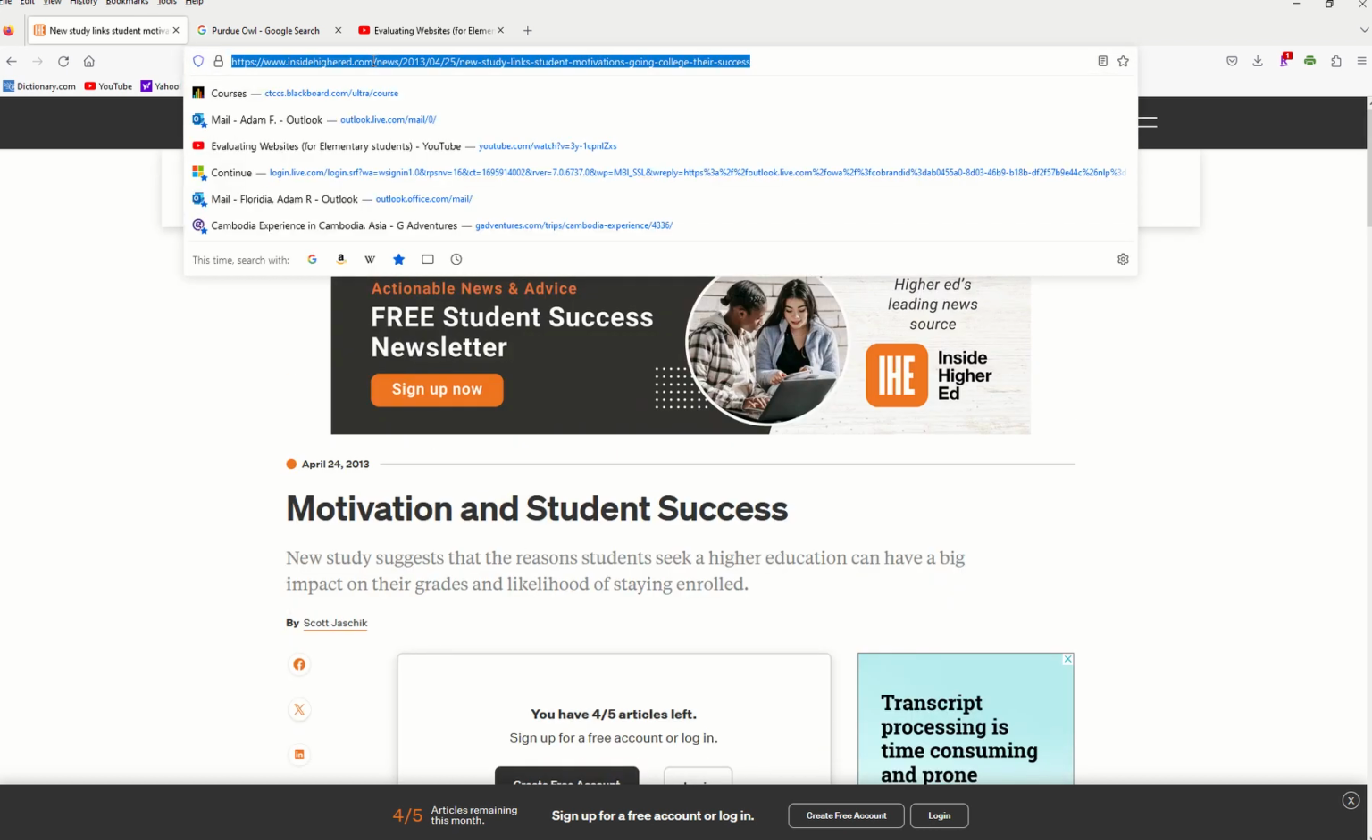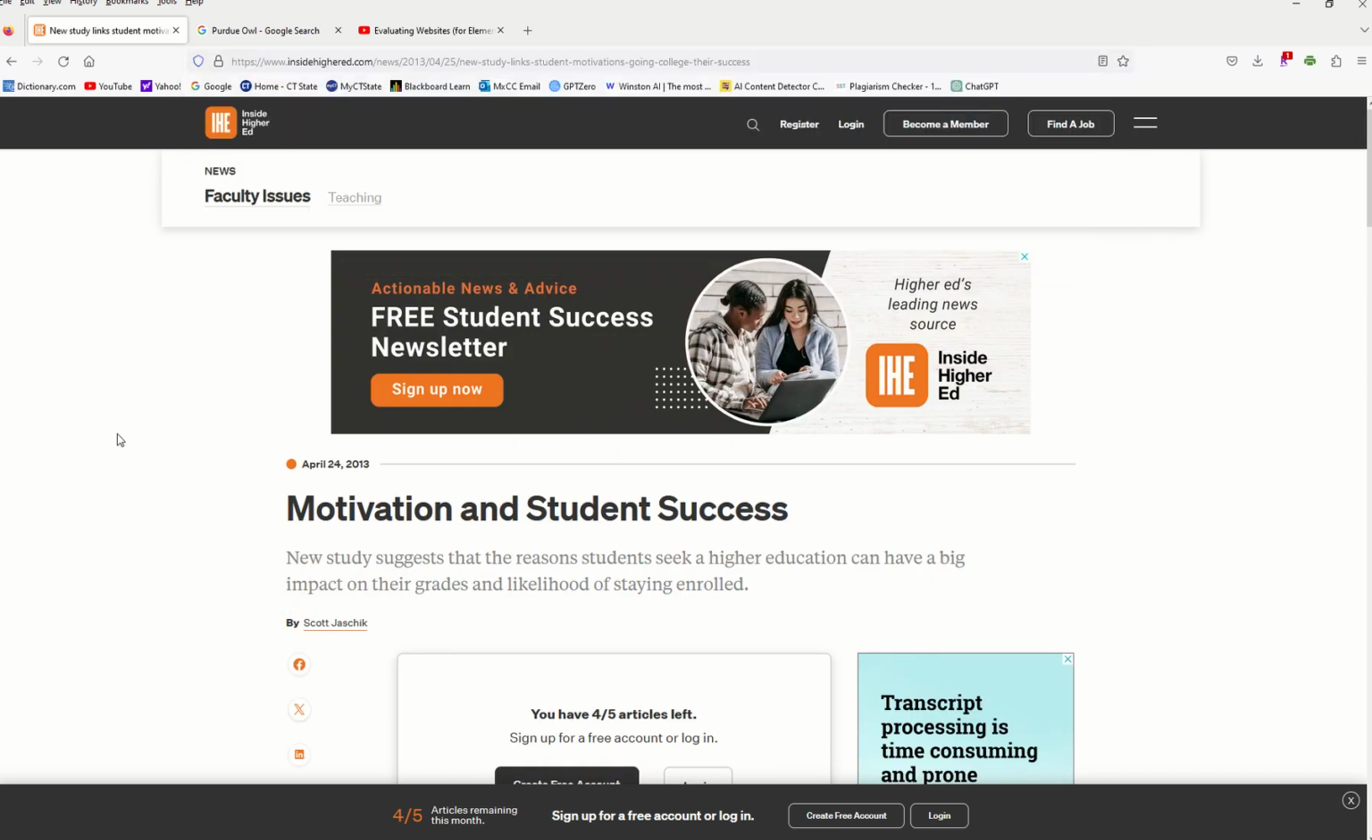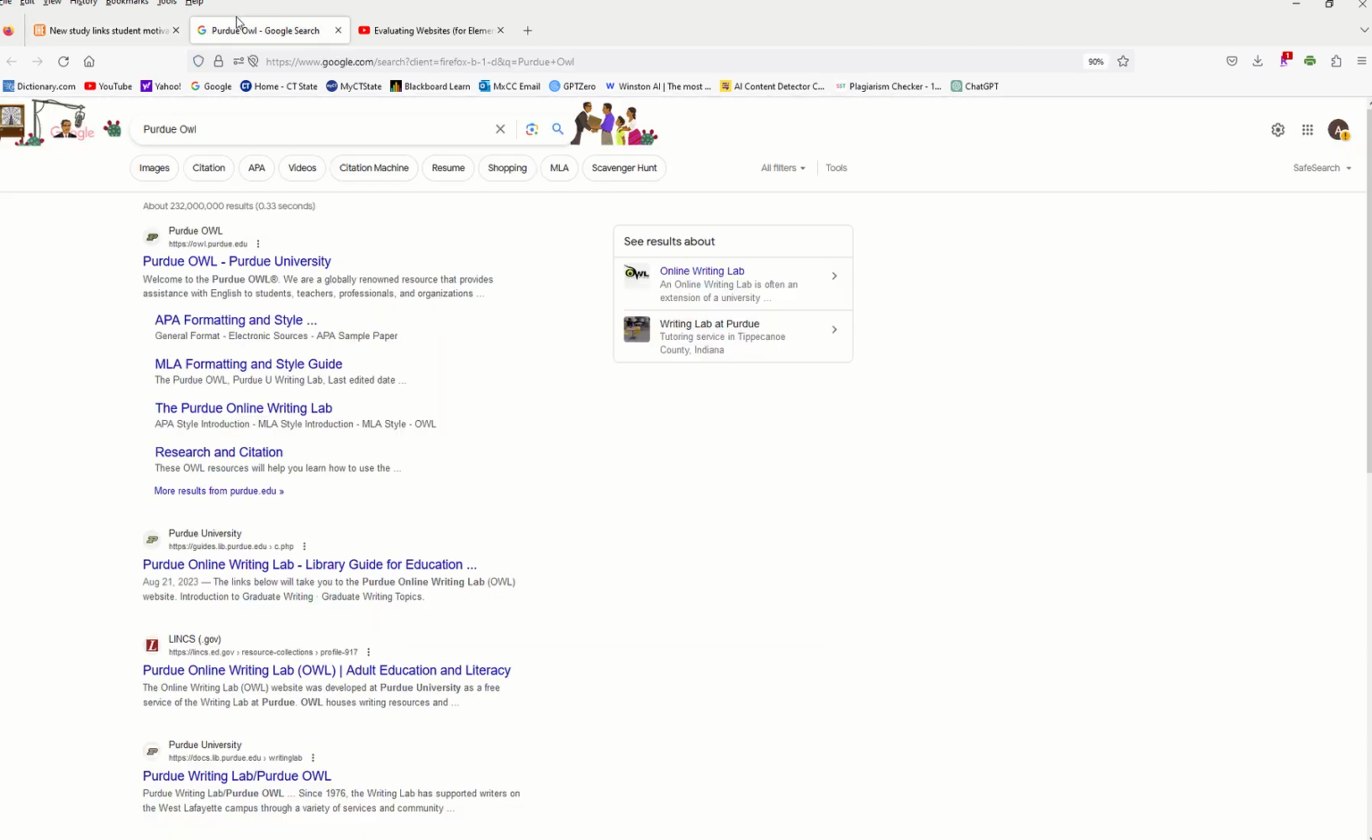The answer is not copy and paste the URL. The answer is look it up. Look how to cite a web page. In English classes, you'll be using MLA. A great source to use to find out how to cite things is Purdue OWL. Look how I found it. I Googled it. Purdue OWL. Click on that.